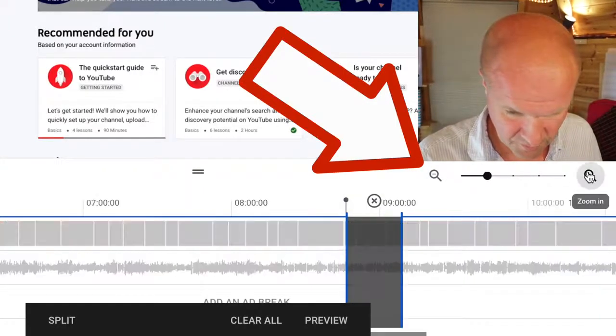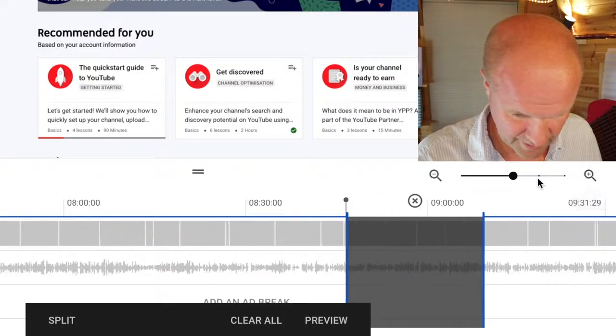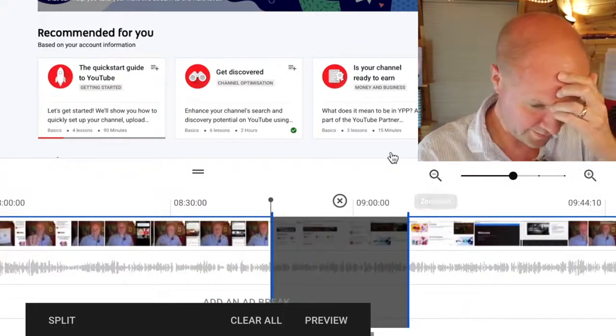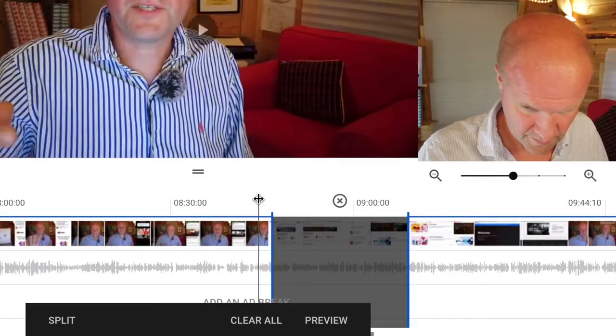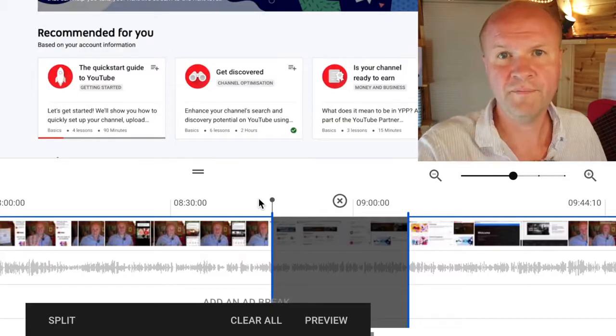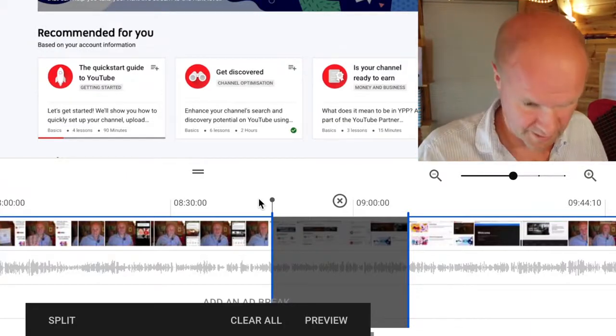So I'm going to click on zoom in, click it twice, and I'm using my scroller to move left and right. So if I press play from here... To Creator Academy, and I think, right, that's where I want the in point of the cut to take place.